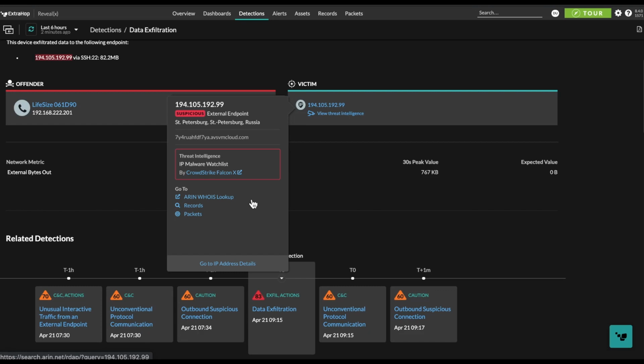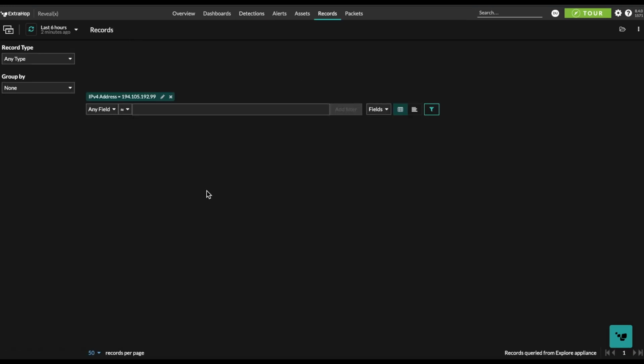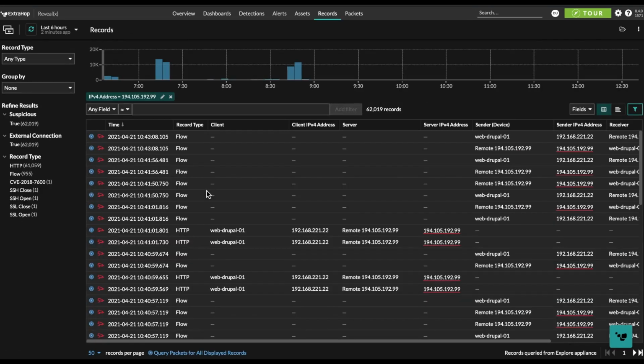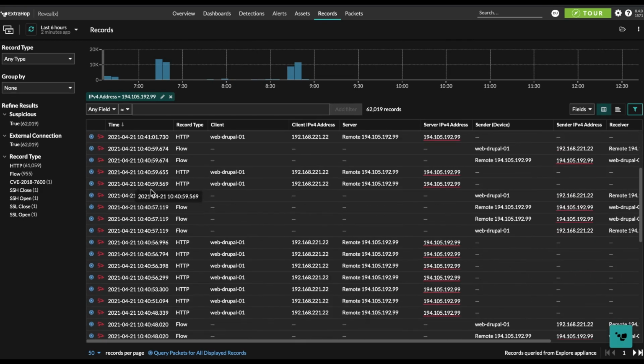I can click RN Whois Lookup to get any publicly available details about this suspicious IP address, or I can click Records or even Packets to get further network forensic detail about this particular indicator of compromise. If I click into Records, I'll get a list of transaction records that RevealX 360 has captured about the communications with this indicator of compromise.